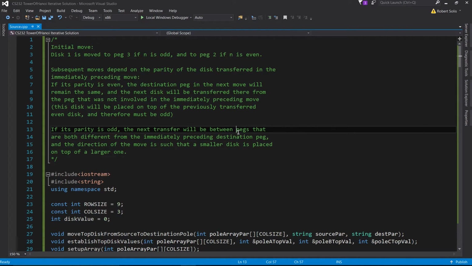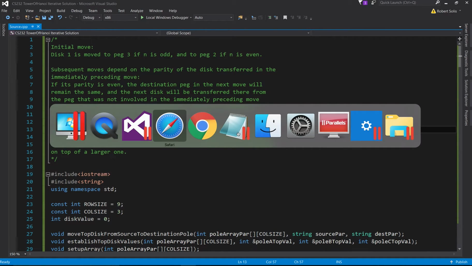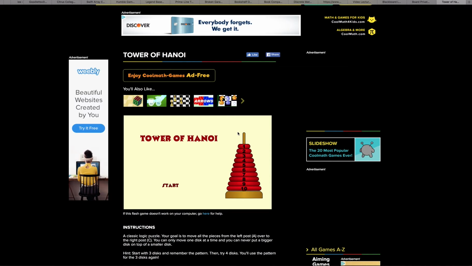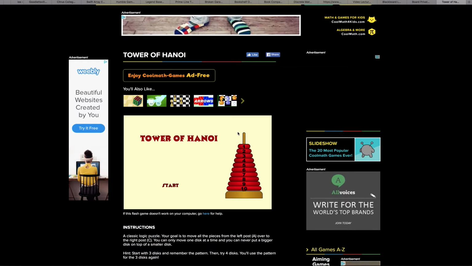We are actually going to be talking about the iterative solution to this game, the Tower of Hanoi. So this first video lesson will describe how to solve this game using the iterative approach. Then my part 2 video is going to talk about how to solve this game recursively. But first we have to understand how we solve something like this from an iterative perspective.